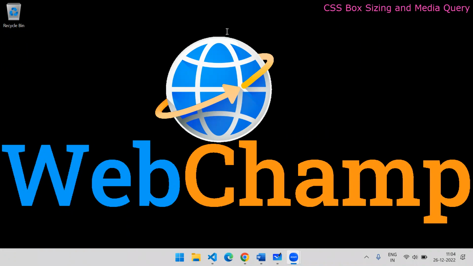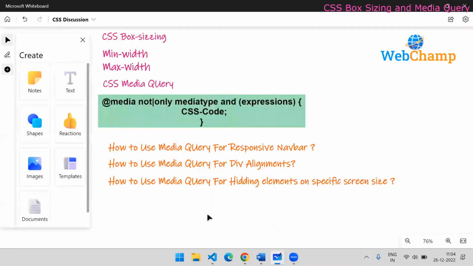In this video, I'm going to discuss the CSS box sizing property and CSS media queries. These properties will help us design a responsive website or responsive web page. We will understand everything: what a responsive web page is, and how to use media queries to make web page elements responsive. But before that, I will talk about box sizing.